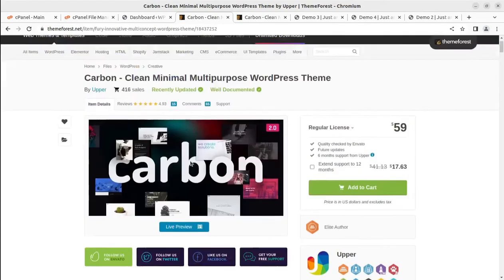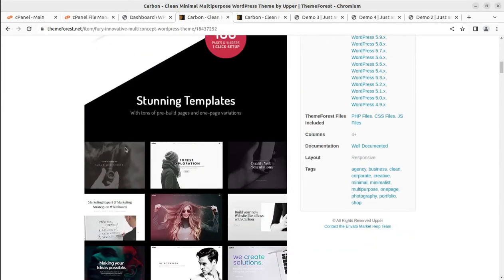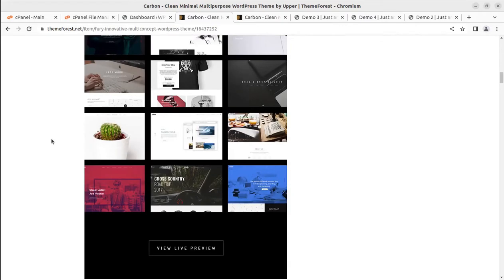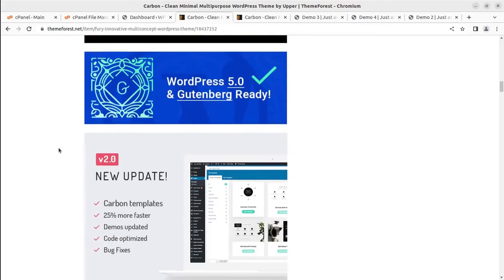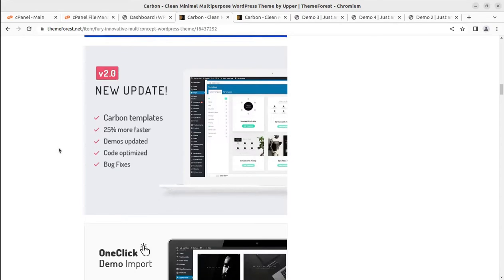So let us start installing the Carbon WordPress theme, and we are going to create a demo website, and during the process we will also overview the complete features and the basic customization options that are available with the theme, so that you may understand what you can actually do with this theme.